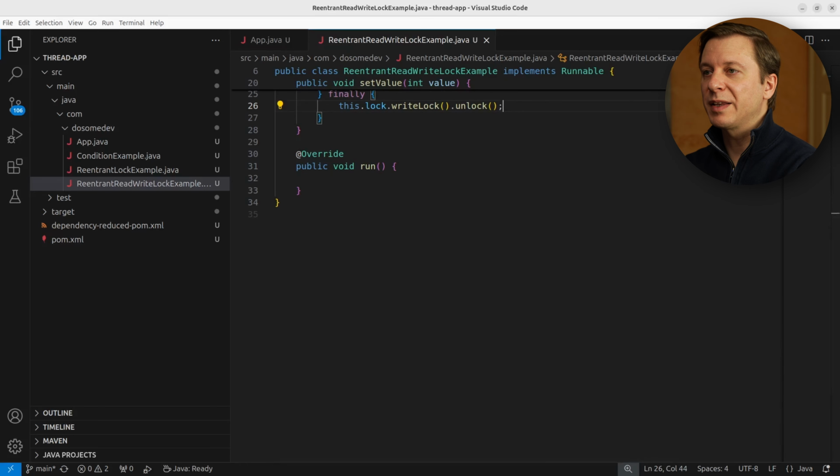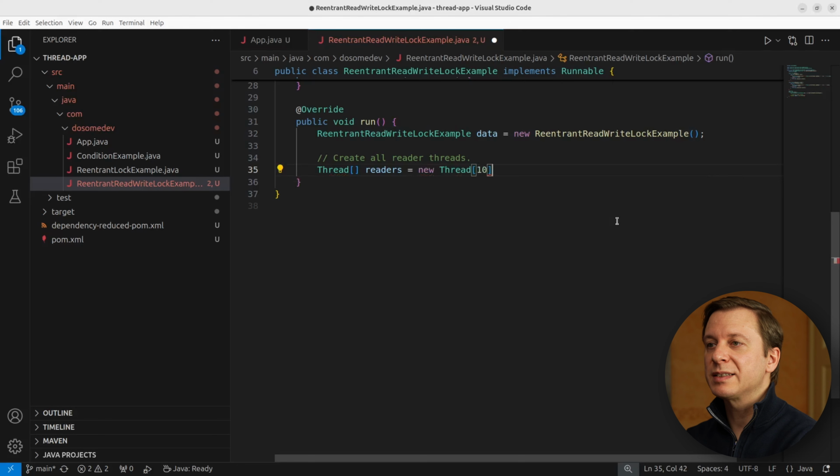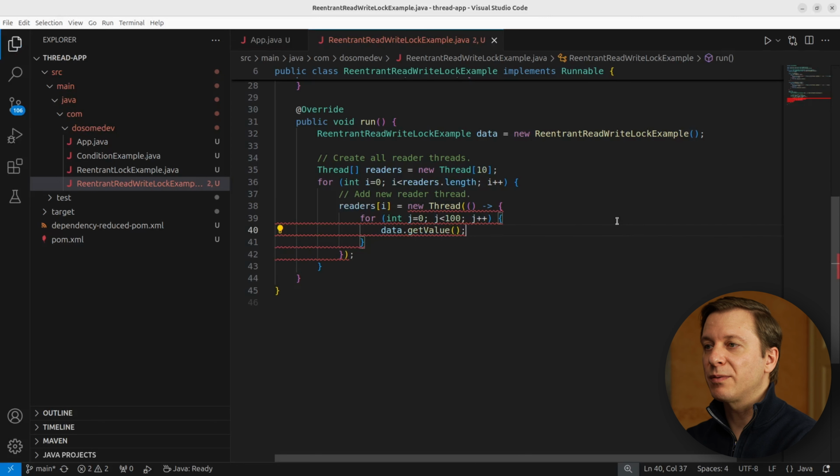Now let's go to the run method. Here we start by creating an instance of this class, and then we create ourselves a reader thread array of size 10, and then we use a for loop to fill every position with a new thread, which counts from 0 to 99, and in every iteration it gets the value.